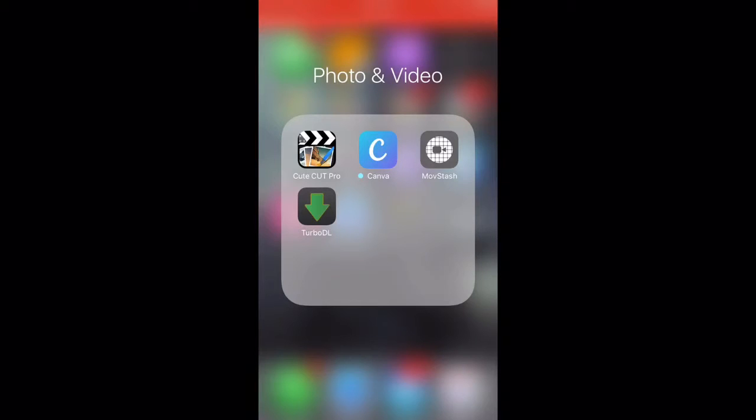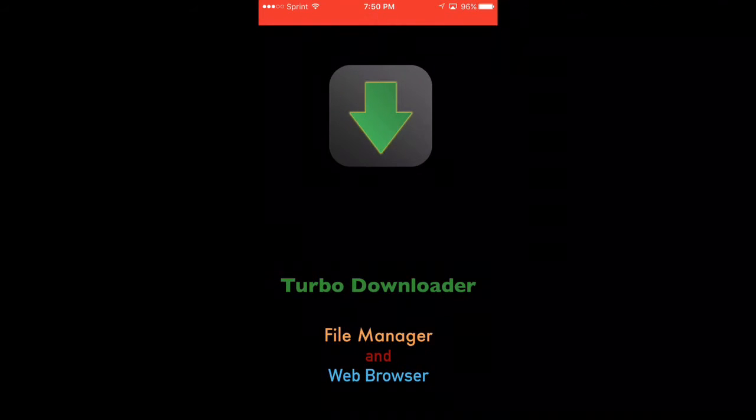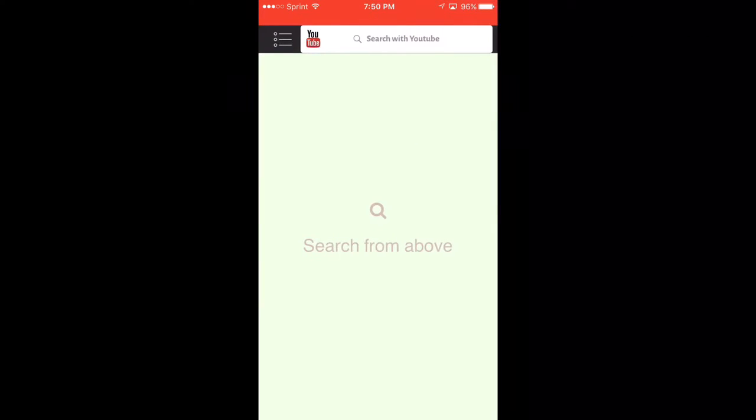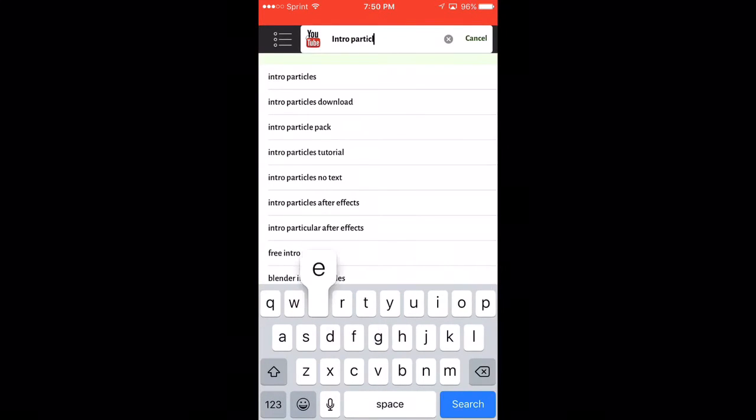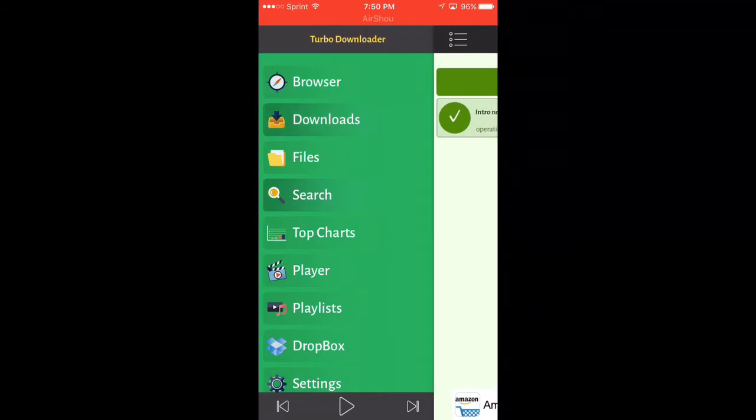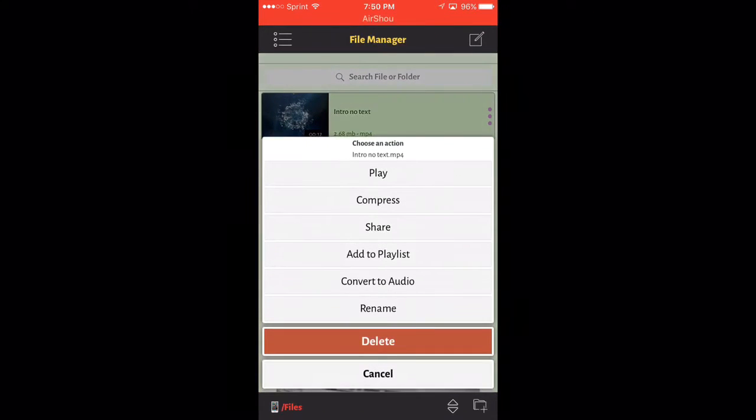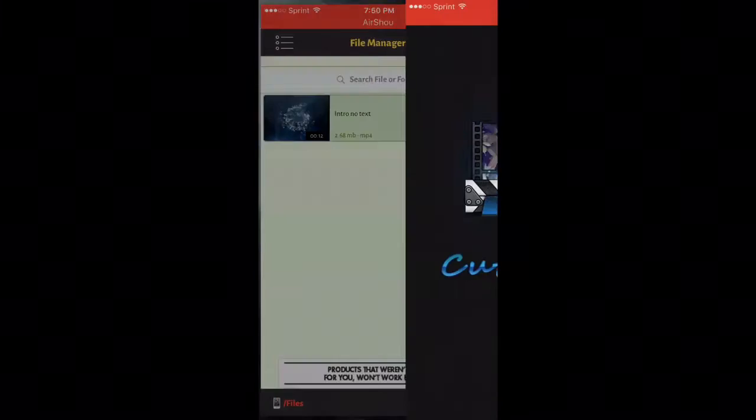There is a free version of CuteCutPro. Once you have both apps, go to Turbo Downloader, and then you will be prompted. Go to the search button, and you could search for intro particles, no text. But we already downloaded one, so we're going to go to the downloads, and here it is. We're just going to click on it, click on the three dots, and click share. Now, once you click share, click import with CuteCutPro.